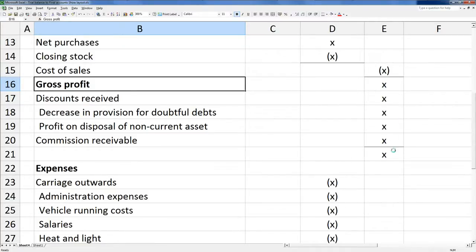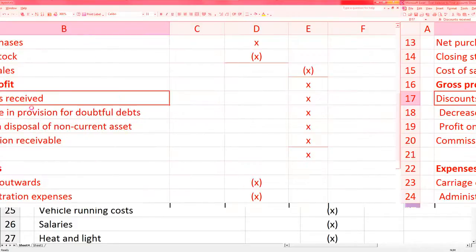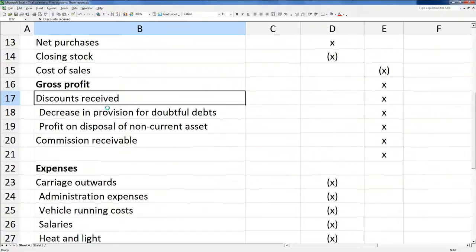Decrease in provision for doubtful debts. Again, I've mentioned that in the previous one, but it needs more time to go through rather than run through it. Just do the layout. Profit on the disposal, so look at the language I'm using. Disposal means the sale of non-current assets, that's the new term for fixed assets. It goes in the far column.